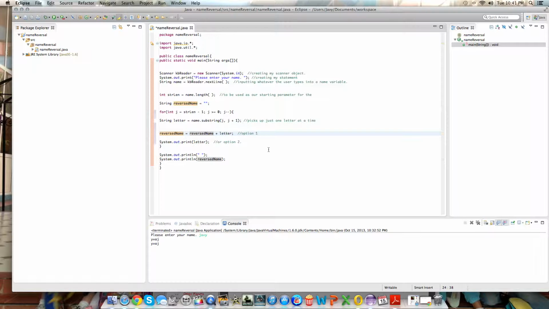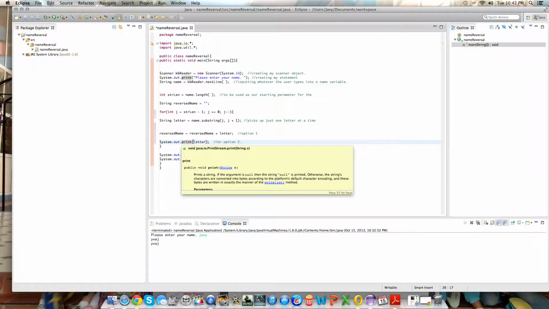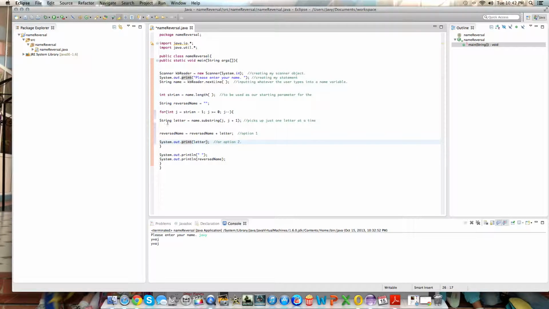Another way, which is a little bit easier, is System.out.println, or .print, letter. So all this does is every time it goes through, it prints the letter. The reason I like option 2 better is because with option 1, I have to come out here, and then I have to do a print, and then I have to do the reverseName because I have to call on it. Because notice that I don't print this. If I did a System.out.println(reverseName), that would work as well.